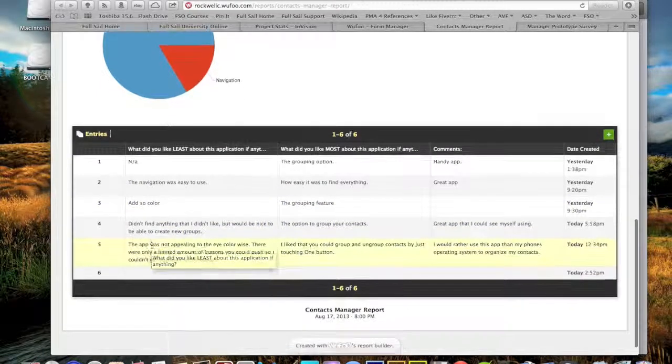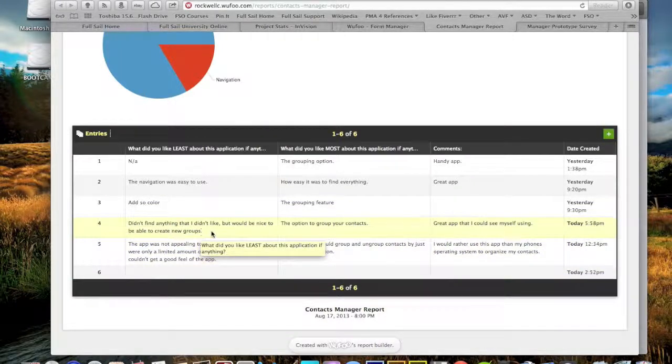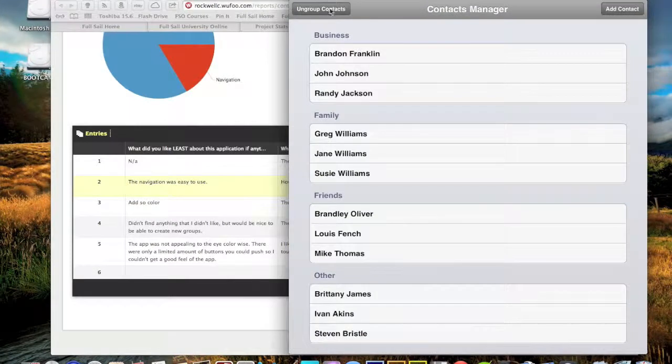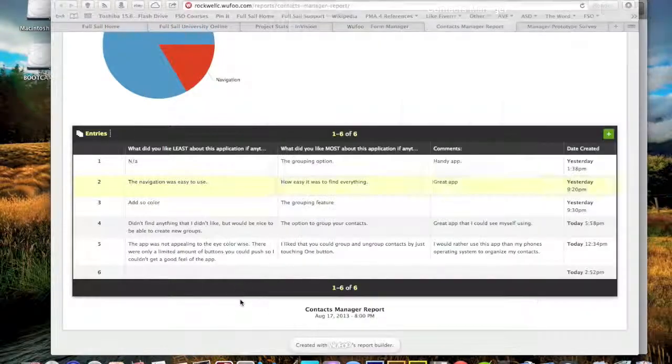And I had another user say it would be nice to add extra groups, which the groups are right here: business, family, friends, and other. They said it'd be nice if you can add your own custom groups. If you had another specific name you want to use for a group of people, you might be in some kind of club in college or something like that. So I can definitely see that being a key benefit to this application, making it unique and setting it apart from the competition.